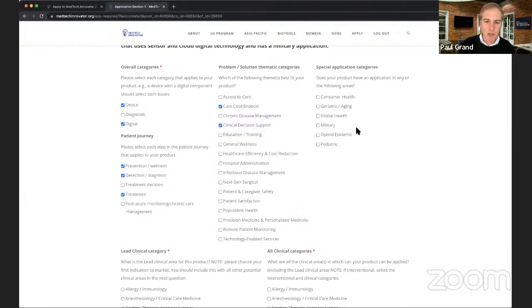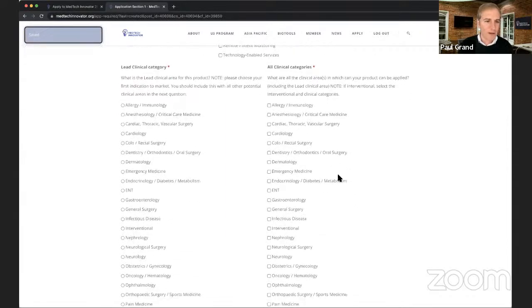We also have special categories. If you're pediatric, check the pediatric box. We have a whole military partnership with the U.S. Army, where they will be looking at companies as part of MedTech Innovator. If you have a military application, I should say, check the military box. If you're a consumer product, check the consumer box, and so on.